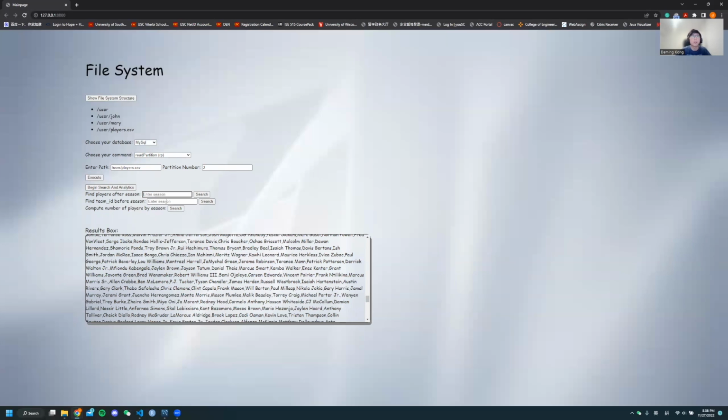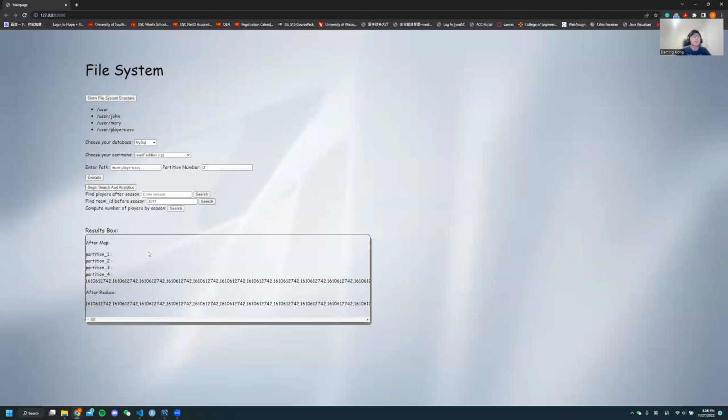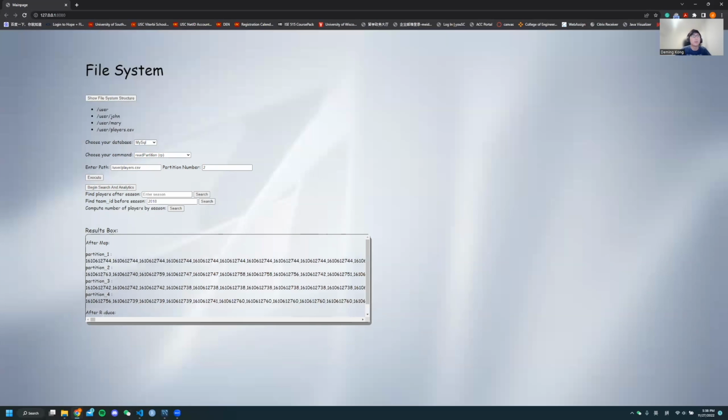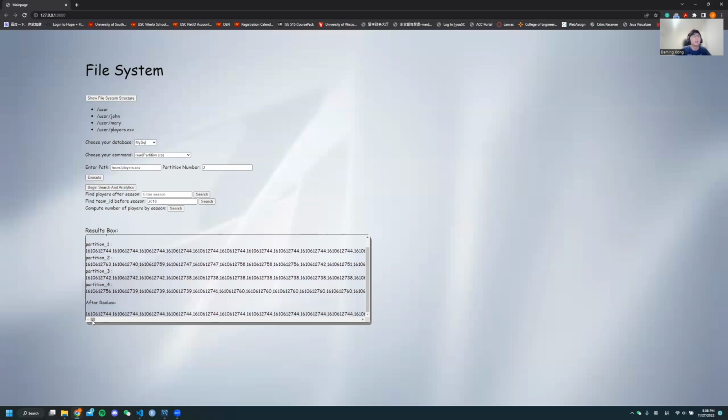And let's try out team ID before season 2011. And only partition 4 has team IDs that are before 2011. Let's try a different one, 2018. And we can see a different result.